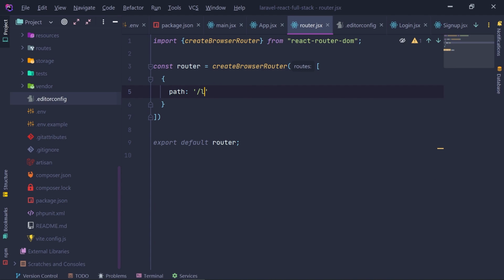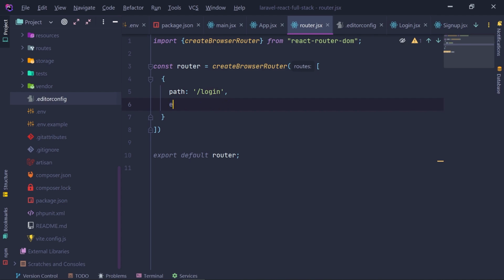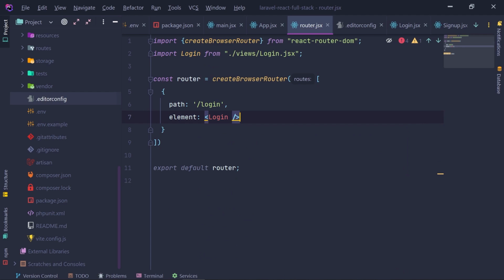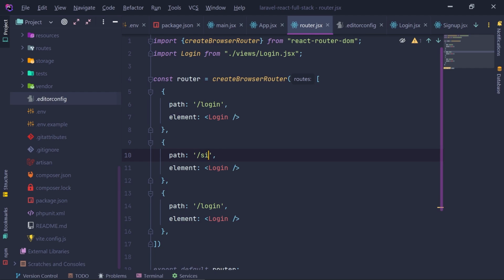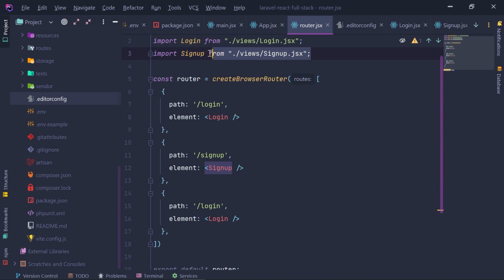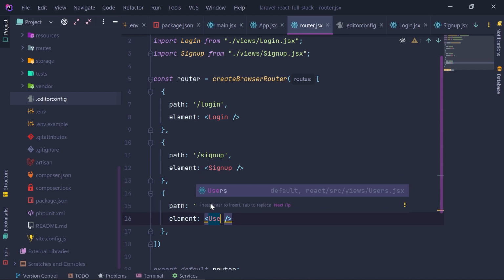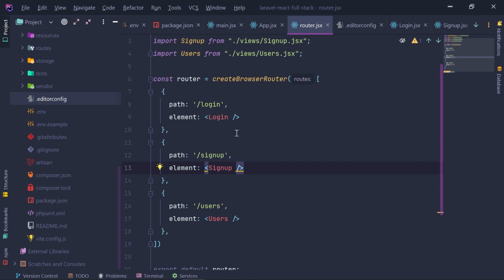Okay, now the path will be login, and we have to type right here element needs to be a login component. Okay, and the login needs to be imported from views login.jsx. And just like this, we have created the login route. Let me actually duplicate this and call this signup, and the component needs to be signup as well, and that needs to be imported. And users right here. Okay, so we have 3 routes.